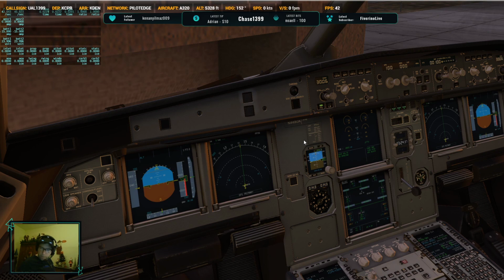1399 is 8 miles from Powell's. Turn left heading 130, maintain 3000 until established on the localizer. Cleared ILS 1 runway. I thought he was talking to me there for a second. I'm like, how am I going to turn for a localizer?